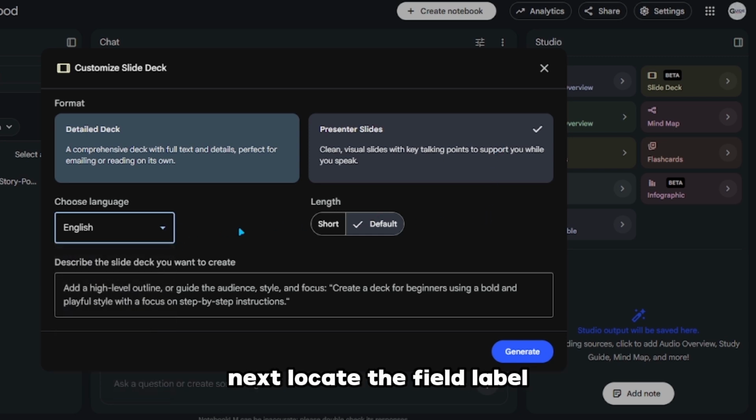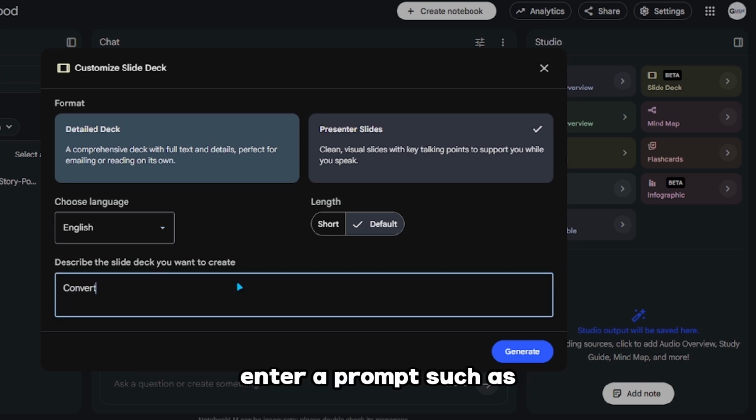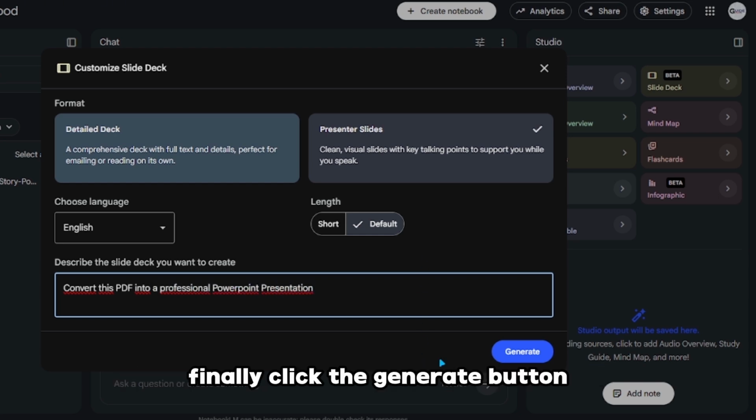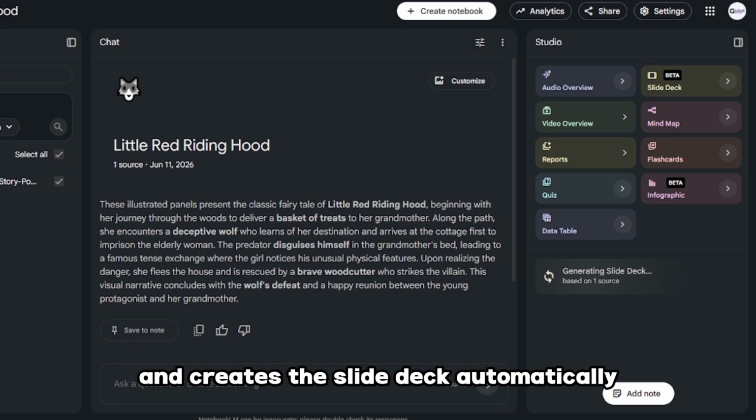Next, locate the field label, describe the slide deck you want to create. Enter a prompt such as, "Convert this PDF into a professional PowerPoint presentation." Finally, click the Generate button to begin the conversion process. Wait while NotebookLM analyzes the PDF and creates the slide deck automatically.